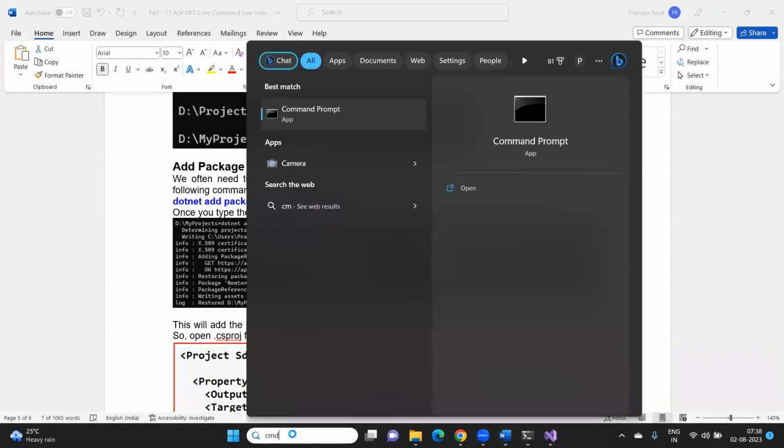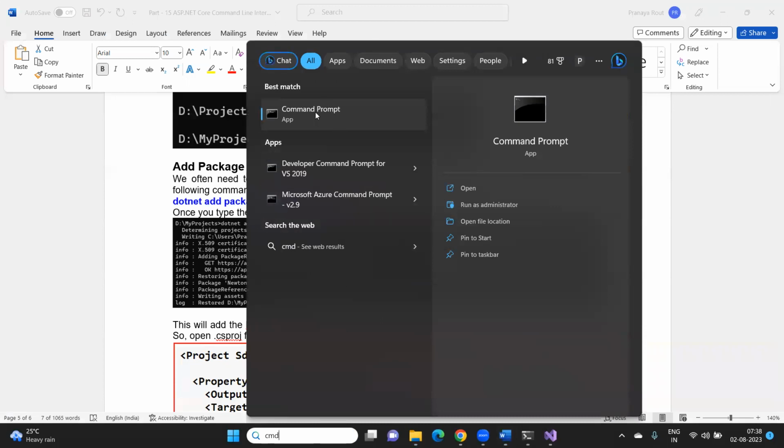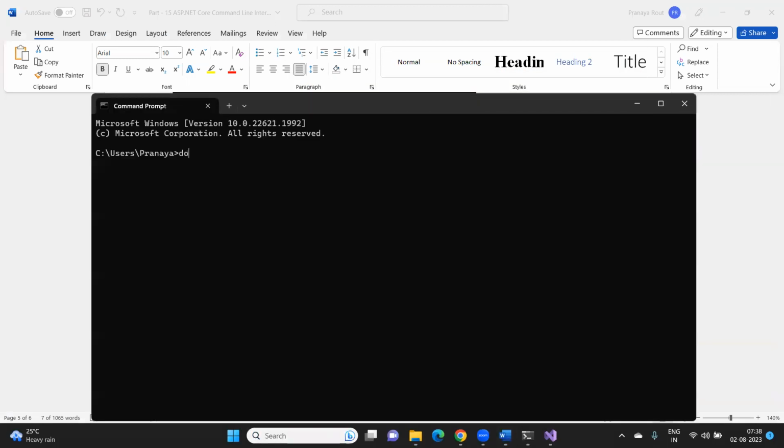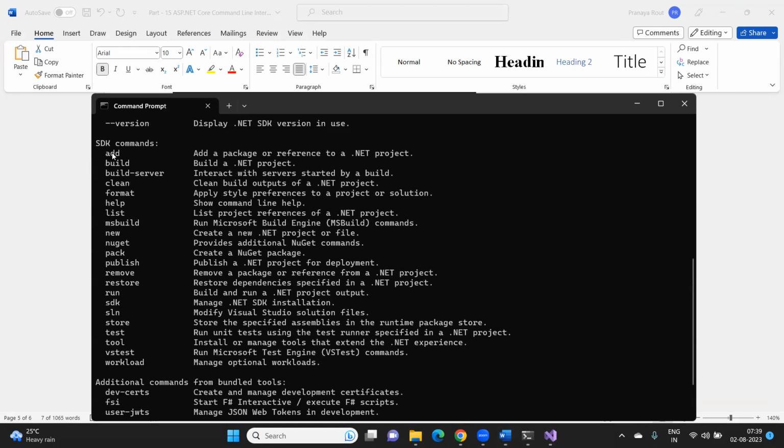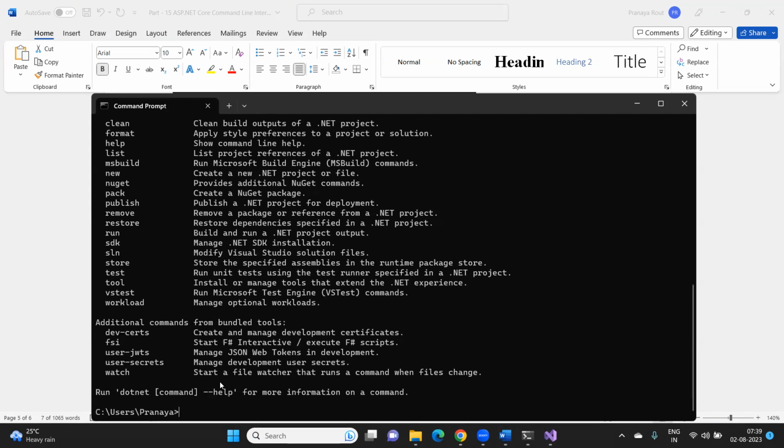Now what I am going to show you is the command prompt, dotnet help. If you look, which command is used for adding a package? Guys, which command is used for adding a package? The add command only. Add, right?